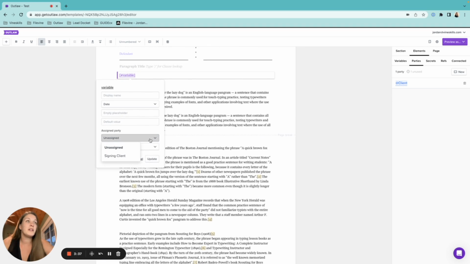You can also come in here and assign this to somebody. I guess let's go back up here first. So that is all the different ways that you can enter the date. Now, if for some reason you had a typical date that you filled this in with, this really isn't a good example, but you can add a placeholder here with whatever you want.